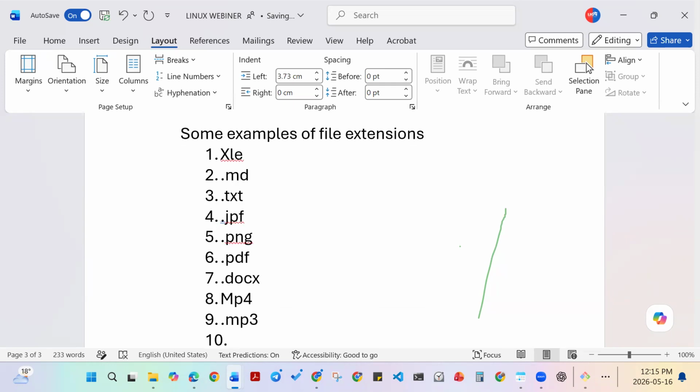MP3, PNG. So these are all about files. Everything on your system is a file, but with a different file extension. MP4 and MP3: MP3 is music, right? And MP4s are videos.